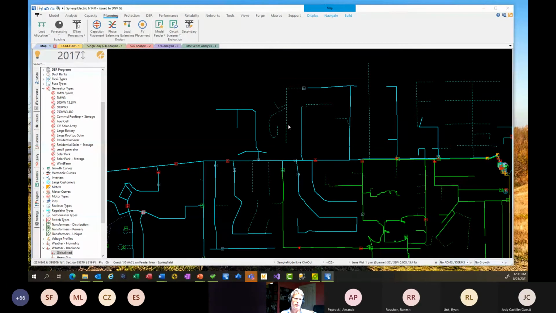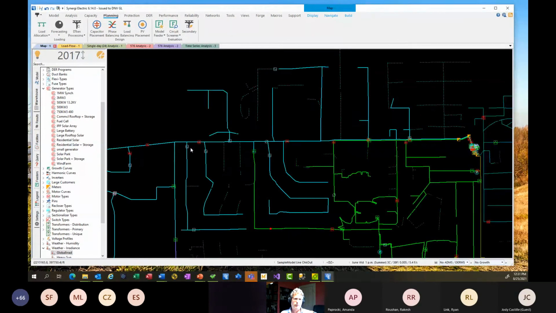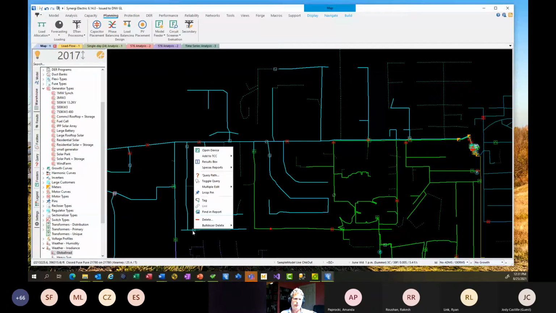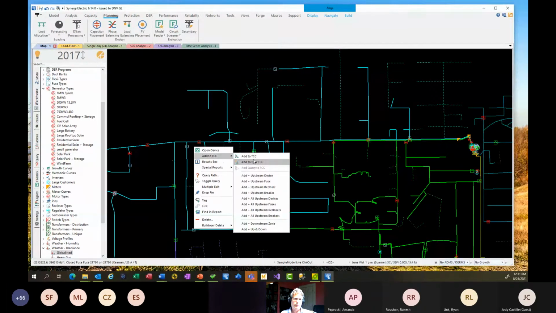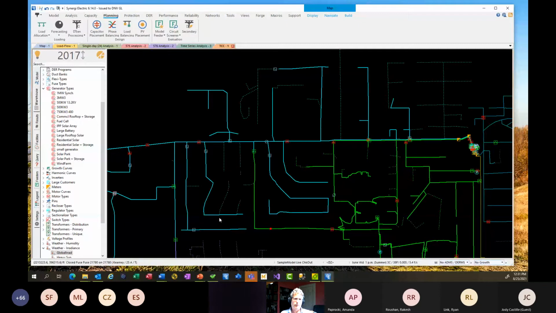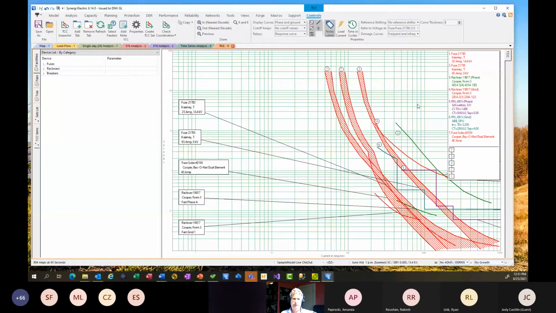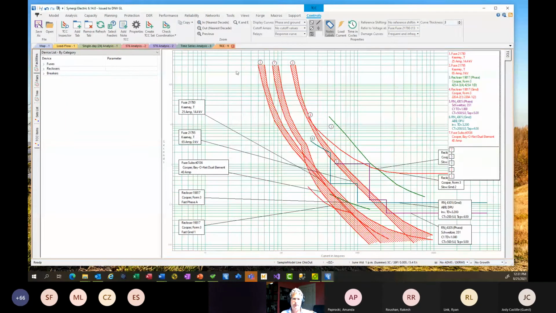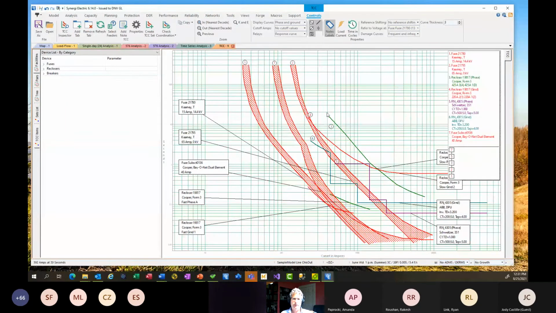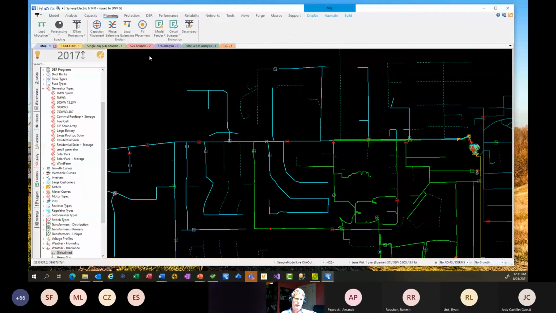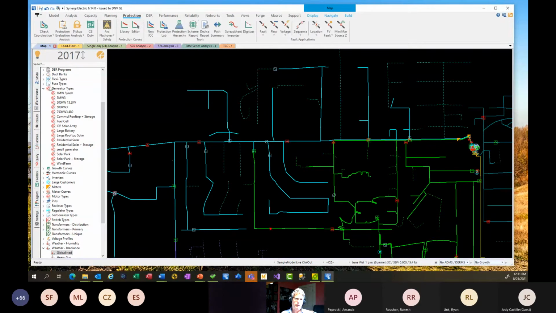Then we've got the protection side of things, right? If you've got a device in here, you can add devices to a TCC like this. I've got breakers and fuses and reclosers in here. These things can be dragged around. You can look at the coordination, put in lines for amps and so on. And then you can also run a check coordination on the entire thing. So you can say, all right, just check my coordination on everything.